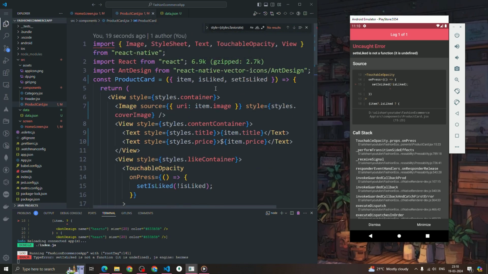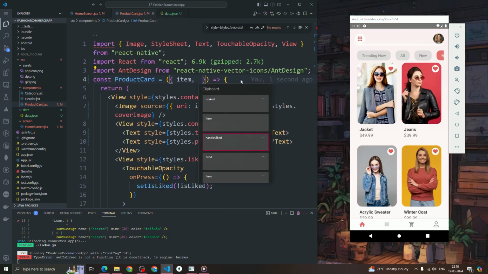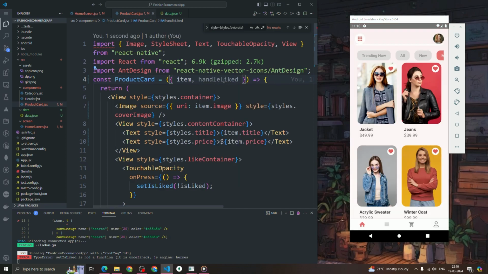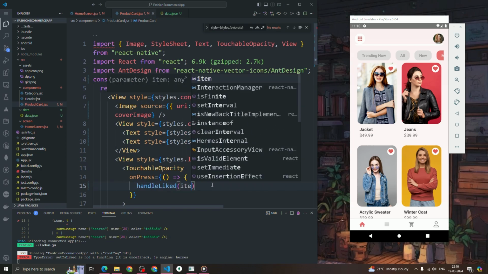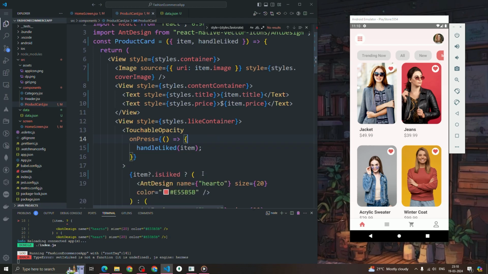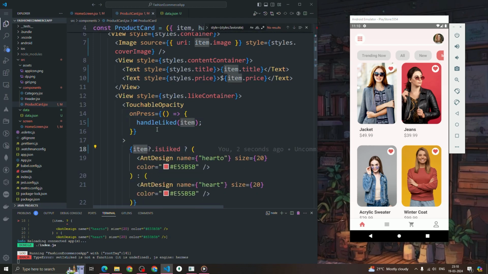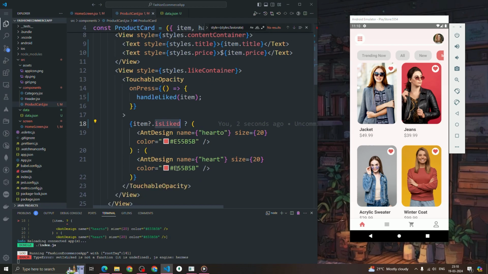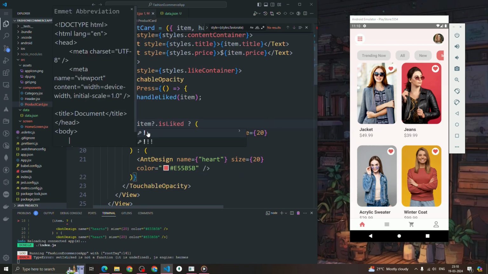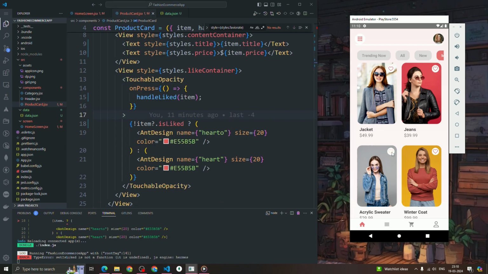First of all, let's remove this setIsLiked state. We have a handleLiked function, we are calling this function, and inside here we have to pass the item. Now item.isLiked is initially going to be false, so it always renders this heart state. I think I was wrong, so we have to do it like this. If I click on any heart icon, you can see that it's becoming like this.